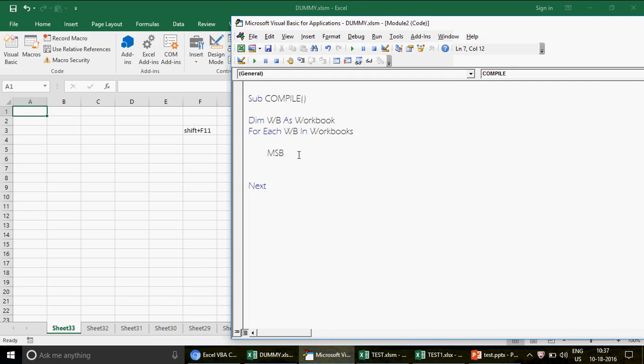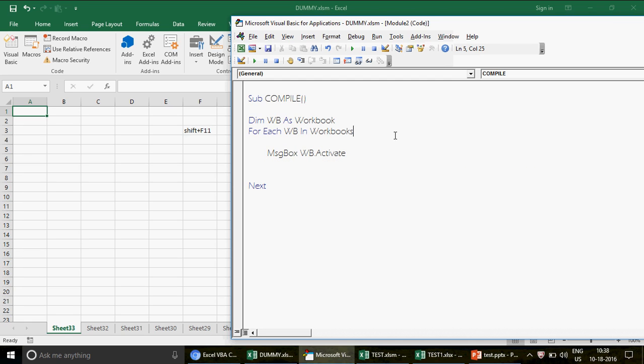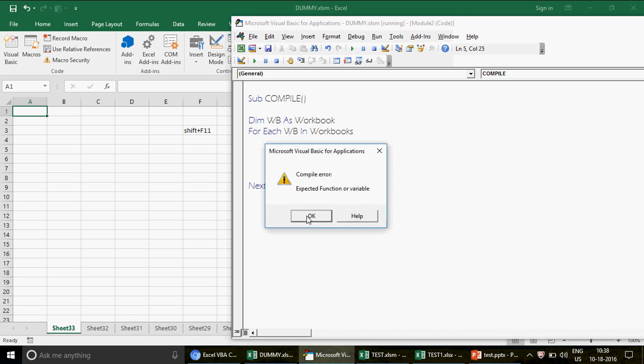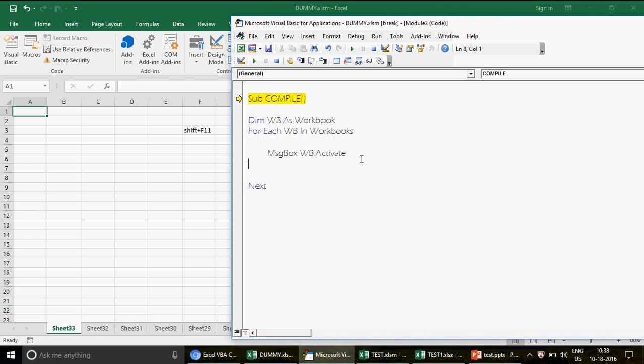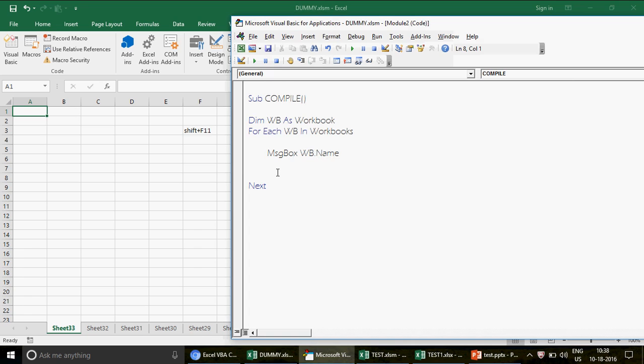Now see, if I run this loop using a message box, and I say wp.Activate. Okay, now see guys, what will happen the moment I run this loop: expected function or variable, message box. I'm so sorry, actually we need the name of the workbook, right? Now you know that I have 3 workbooks opened: this dummy one, test, and test 1. The moment you run this loop, it is so powerful that it gives you the names of all the open workbooks. So this is the dummy one, this is the test one, and this is the test 1.xlsx. Powerful loop, right? And the loop finishes.